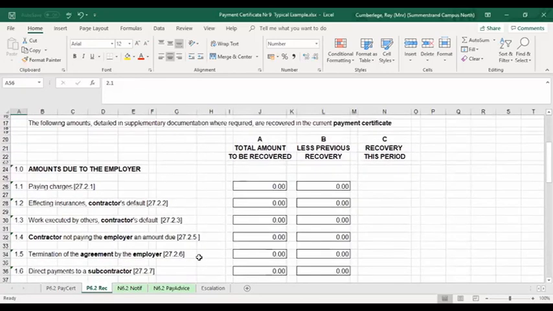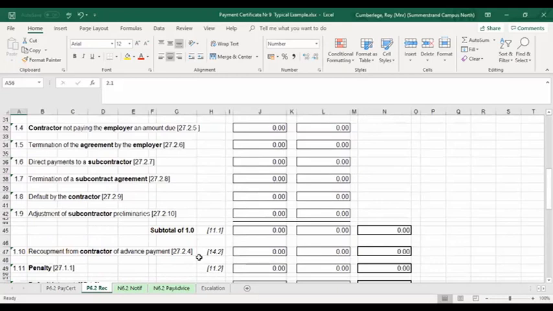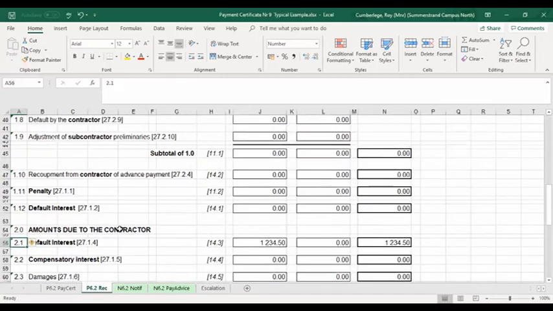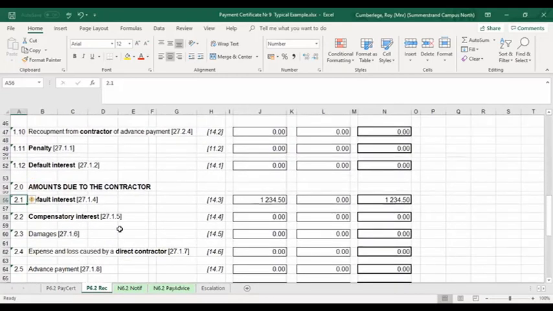And basically here, the two items that we look at are the default interest as well as the compensatory interest. And there's the figure that we've calculated for the late payment on the previous certificate, and there's no compensatory interest in this particular case. So just a summary of, let's call it, the sundry items that were included already in your main certificate.